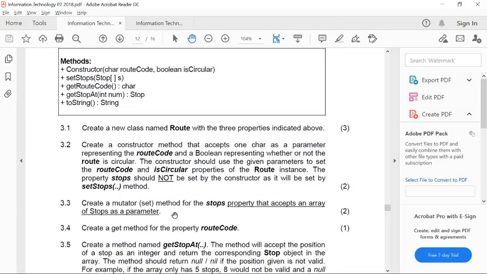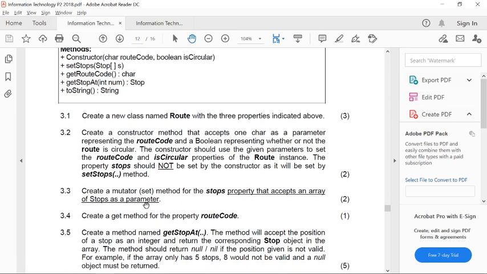And that was it. Those are the 2 marks. This property, stops, should not be set by the constructor, as it will be set by the set stops method. Create a set method for the stops property that accepts an array of stops as a parameter.